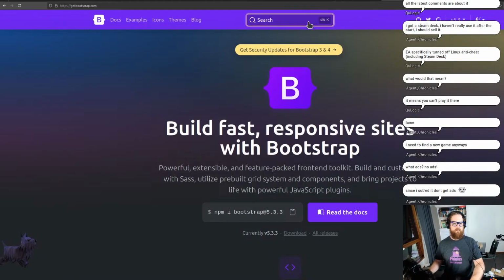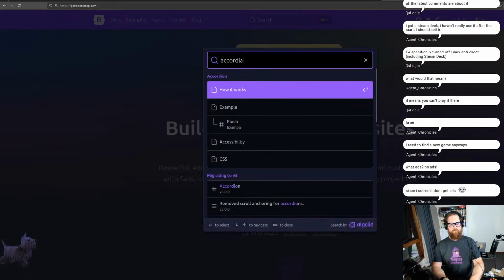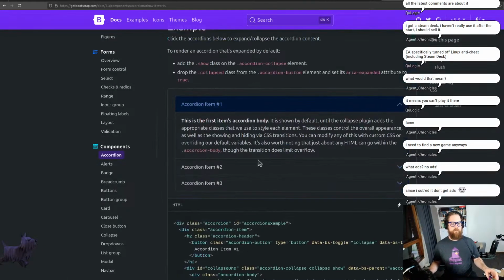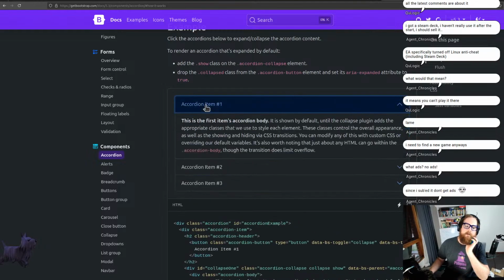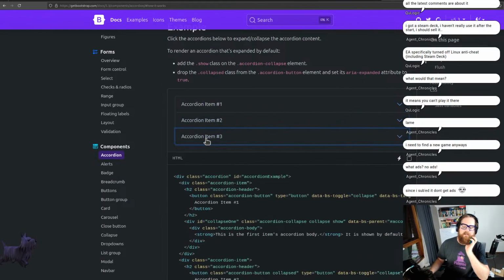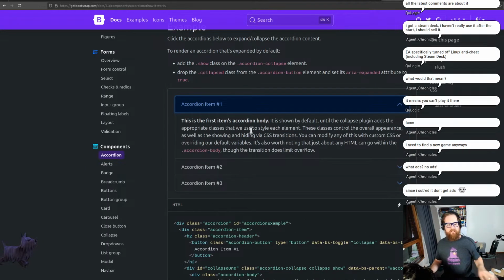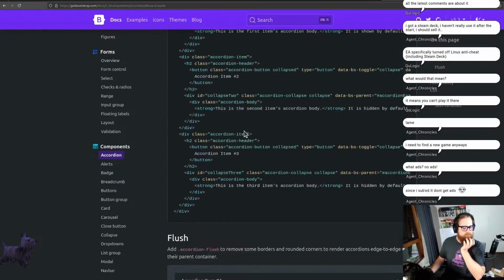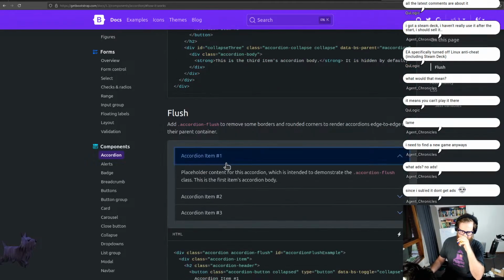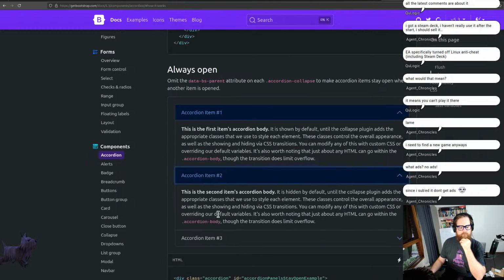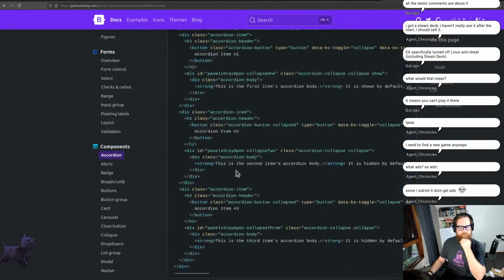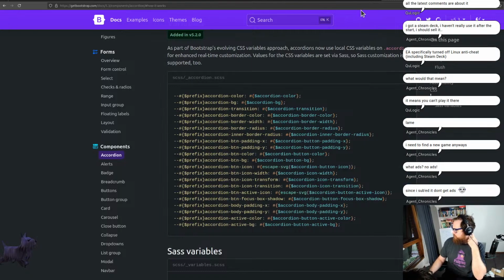But I don't think they're... So an accordion is one of these. But I don't think it looks that nice. So I'm probably going to go no. So, yeah. Yeah, definitely not an accordion.